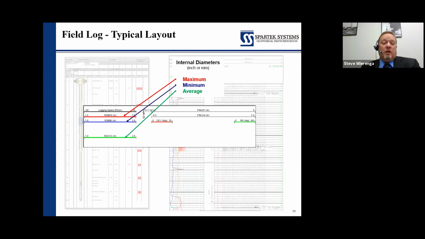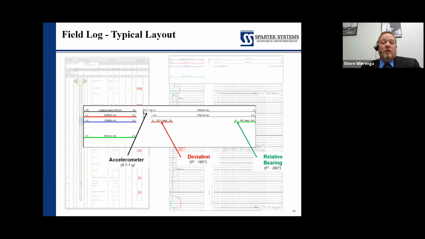We will see internal min, max, and average diameters. So these are calculated from the range of fingers. So a couple ways of calculating that. It may be offset fingers or it may be parallel fingers. So you have options of how to calculate that min, max, and average. It comes in very handy when we're looking at profiles and stuff. If we can see if there's ovality, that will show up on these.